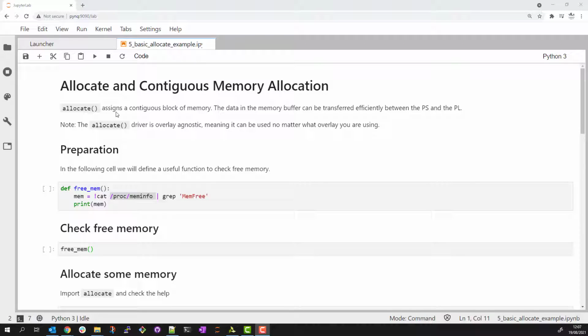Allocate will assign a contiguous block of memory. This helps with system performance, as a contiguous block of memory is easier and more efficient for the PL IP to access. Performance is lower when accessing fragmented memory, and we need to use a DMA that supports this, which will use more PL resources. In this example, we will see how to allocate, and the next example will show how we can use the allocated memory from the PL.